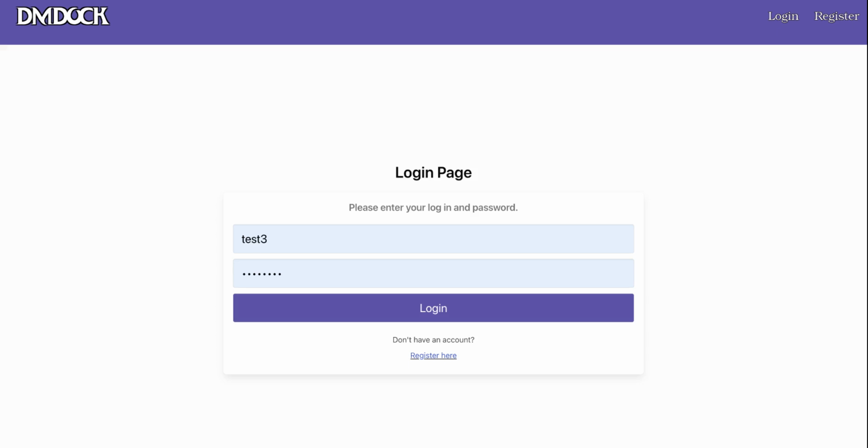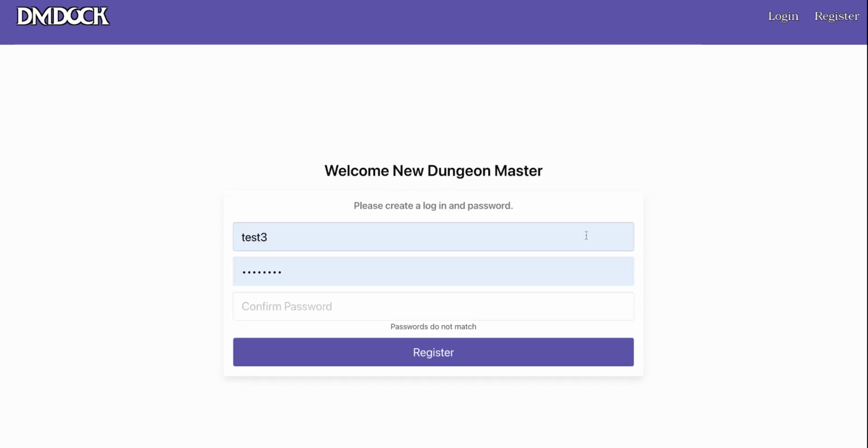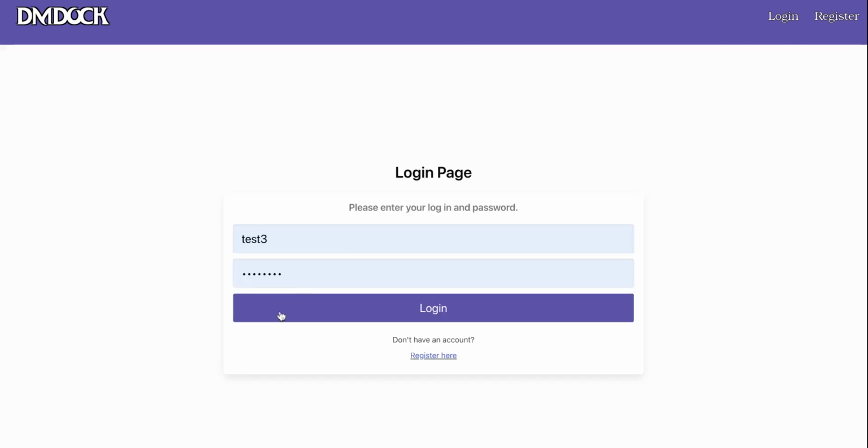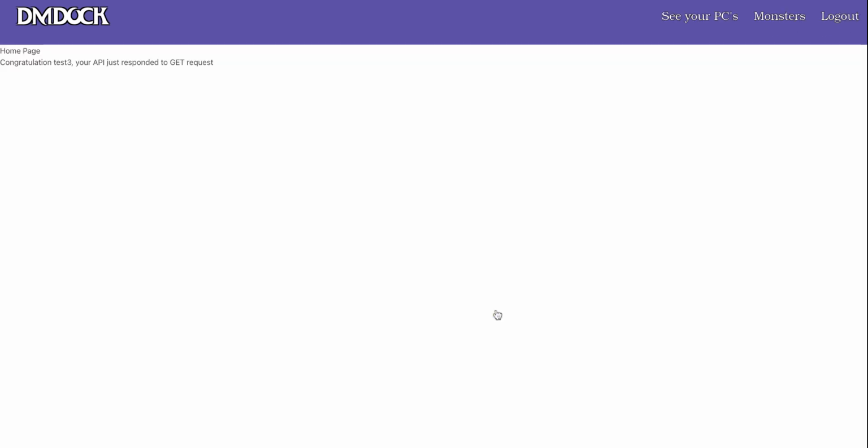So, Dmdock. When you first land here, you have the options of logging in or registering. I already have an account, so we are going to log in, but this is what the register page looks like. My thing likes to autofill everything. So you'll type in a username, password, to create your account. So here we are going to log in and we have access to Dmdock. You can see here that we have the options to see PCs, see monsters, or log out.